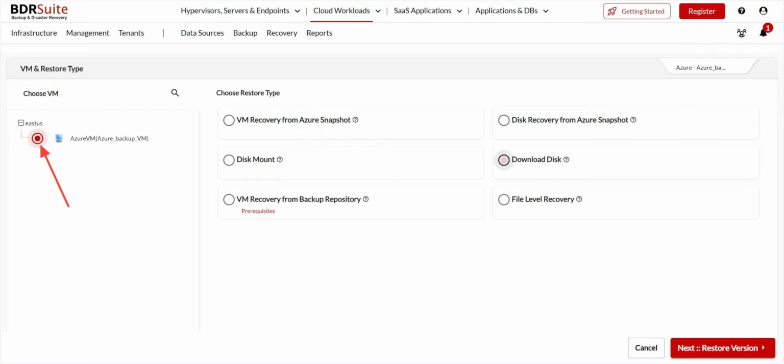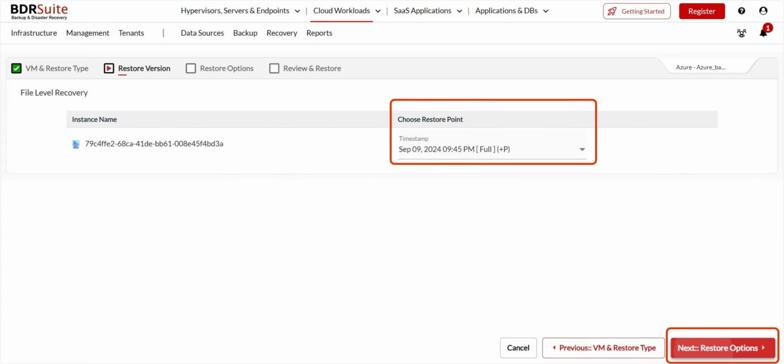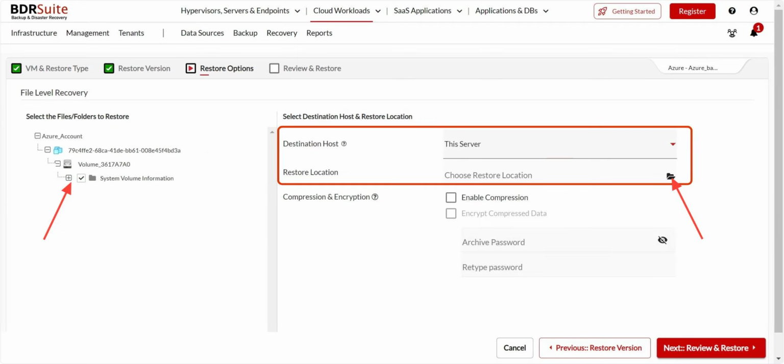Select the Azure VM you want to restore. File-level recovery allows you to recover specific files or folders from your Windows host granularly. Select the restore point you want to recover the backup data from, then click Next to proceed. Let's expand the tree to select the specific files or folders you wish to restore.